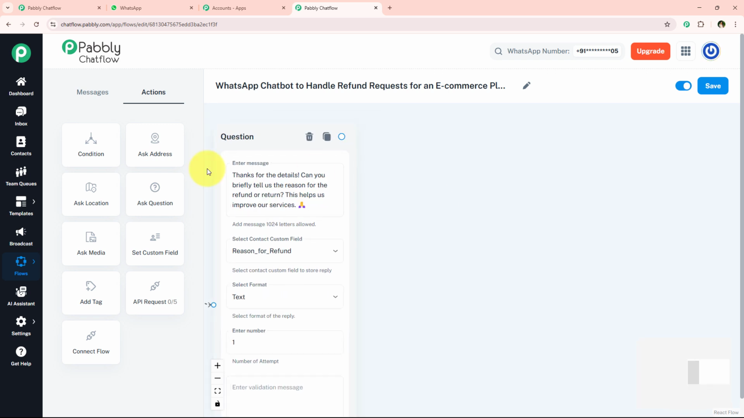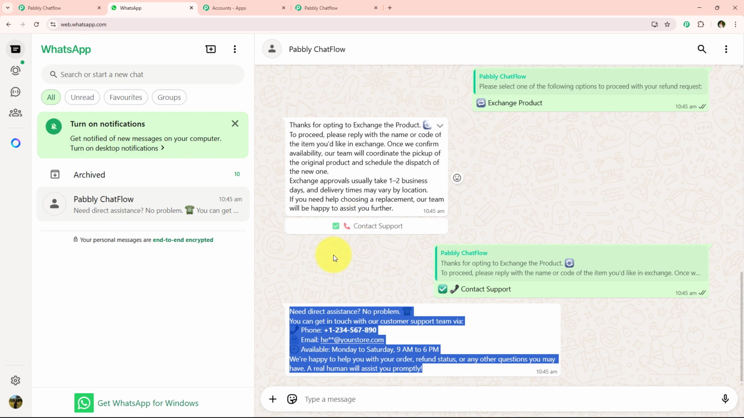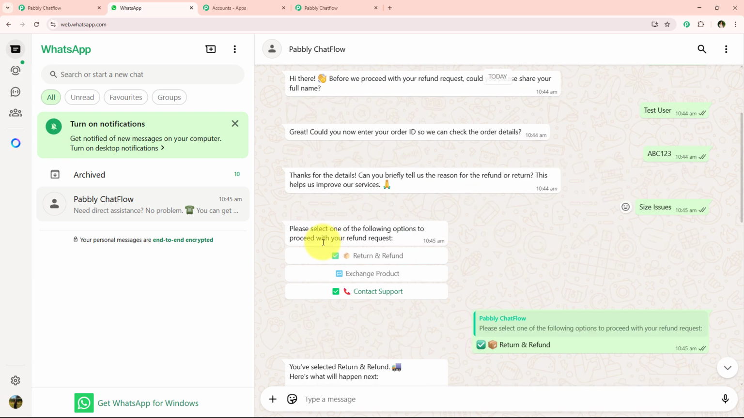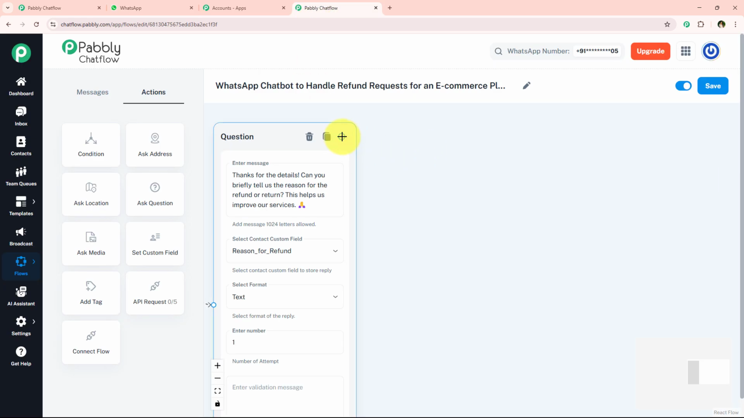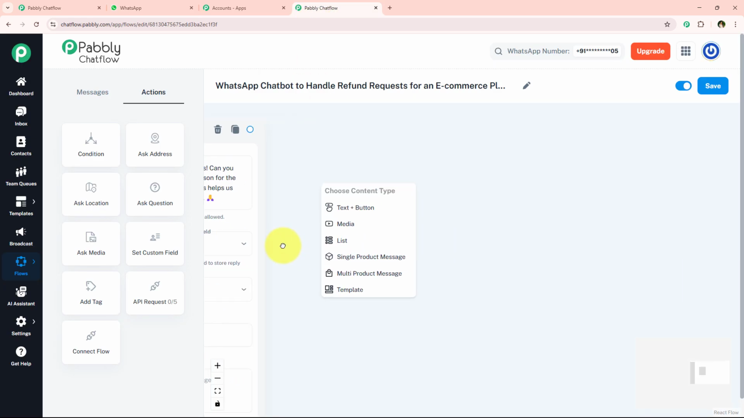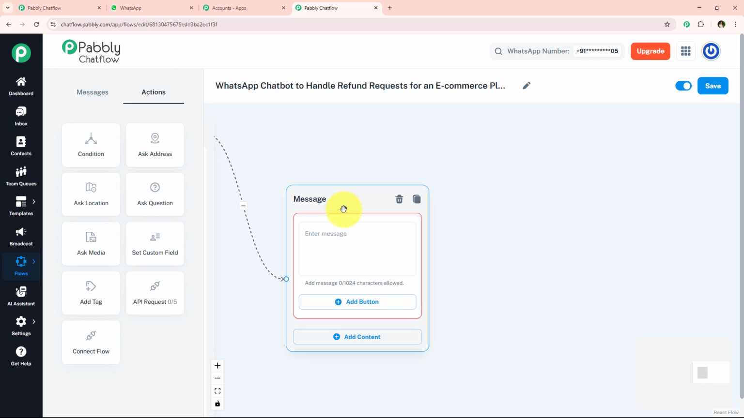And now after asking them for the reason for this refund, I want to send them a message something like this. So I'm just going to enter this same message. For that, I'm simply going to drag and drop the connection and select the content type as text plus button. And now I'm just going to enter the message right over here.